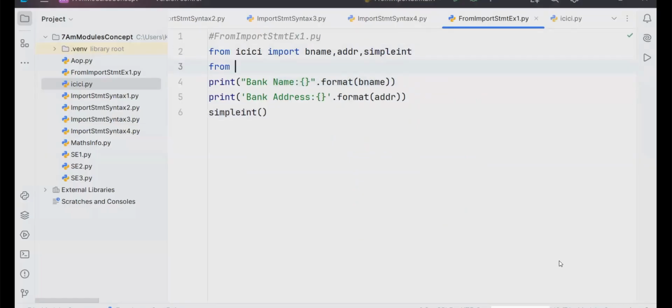Next is from AOP, from the module AOP, import sum OP, comma, sub OP, comma, and next is MLOP. If you are interested, you can take all of them. If you are interested in one or two, you can take only one or two. Are you able to follow?